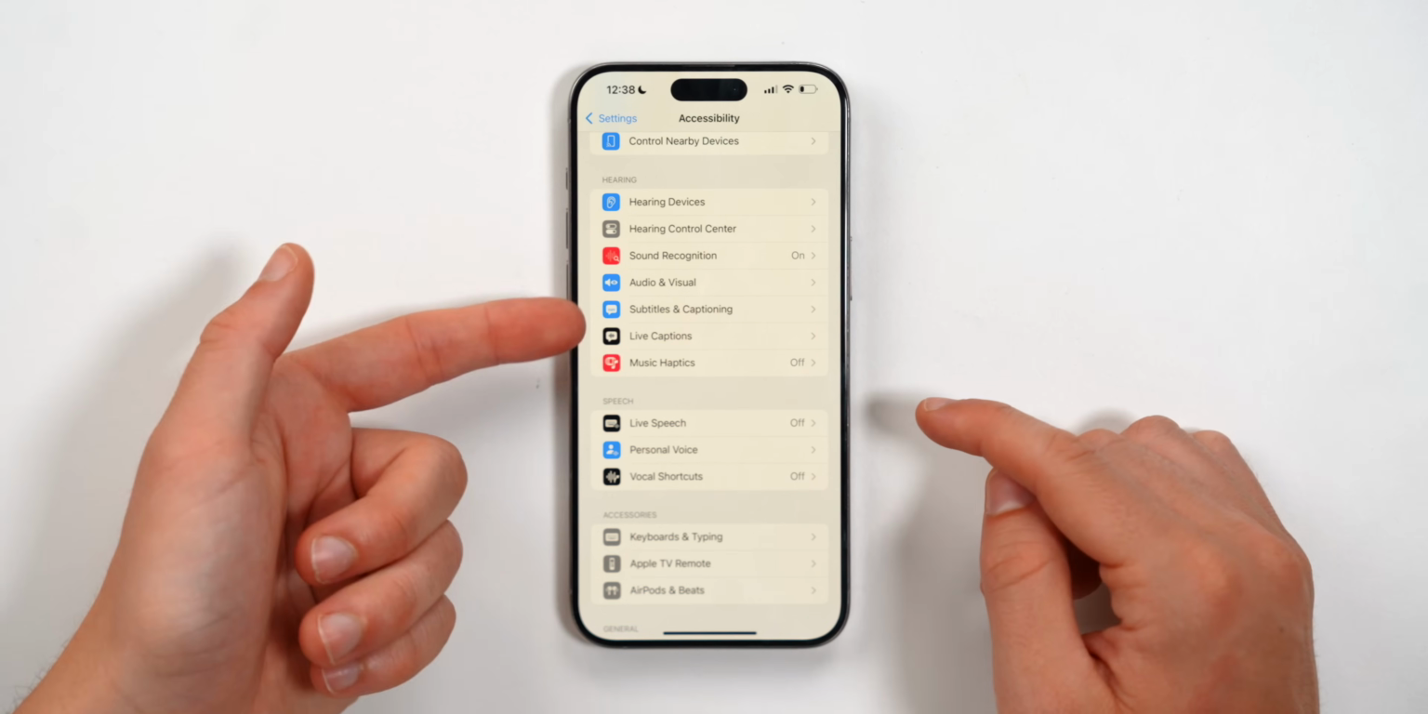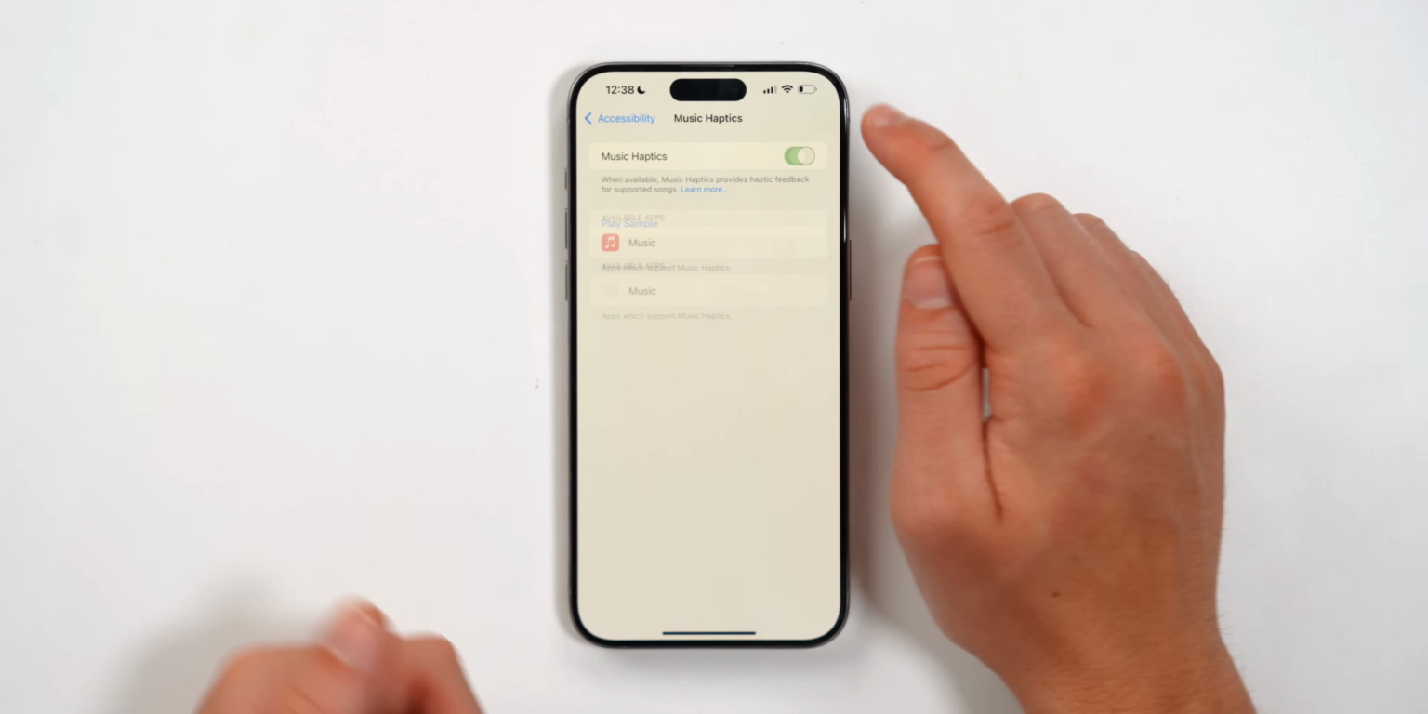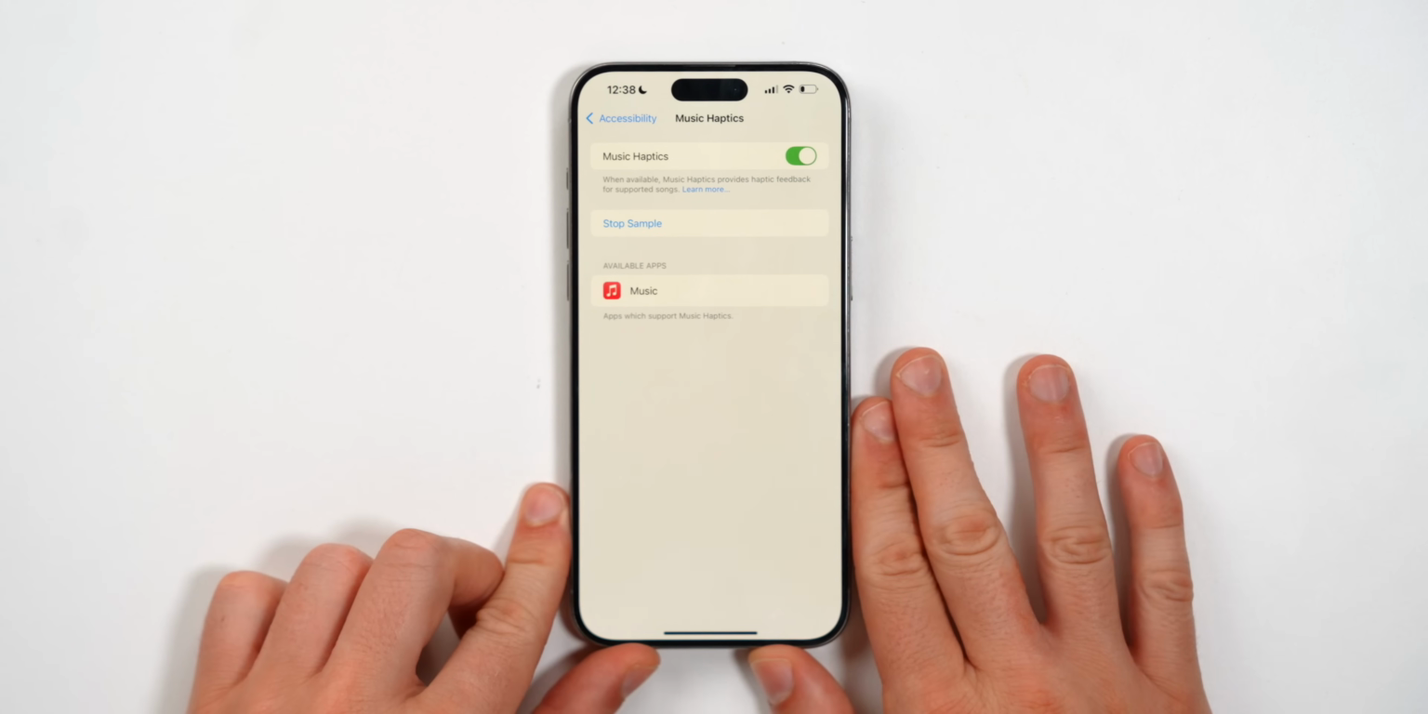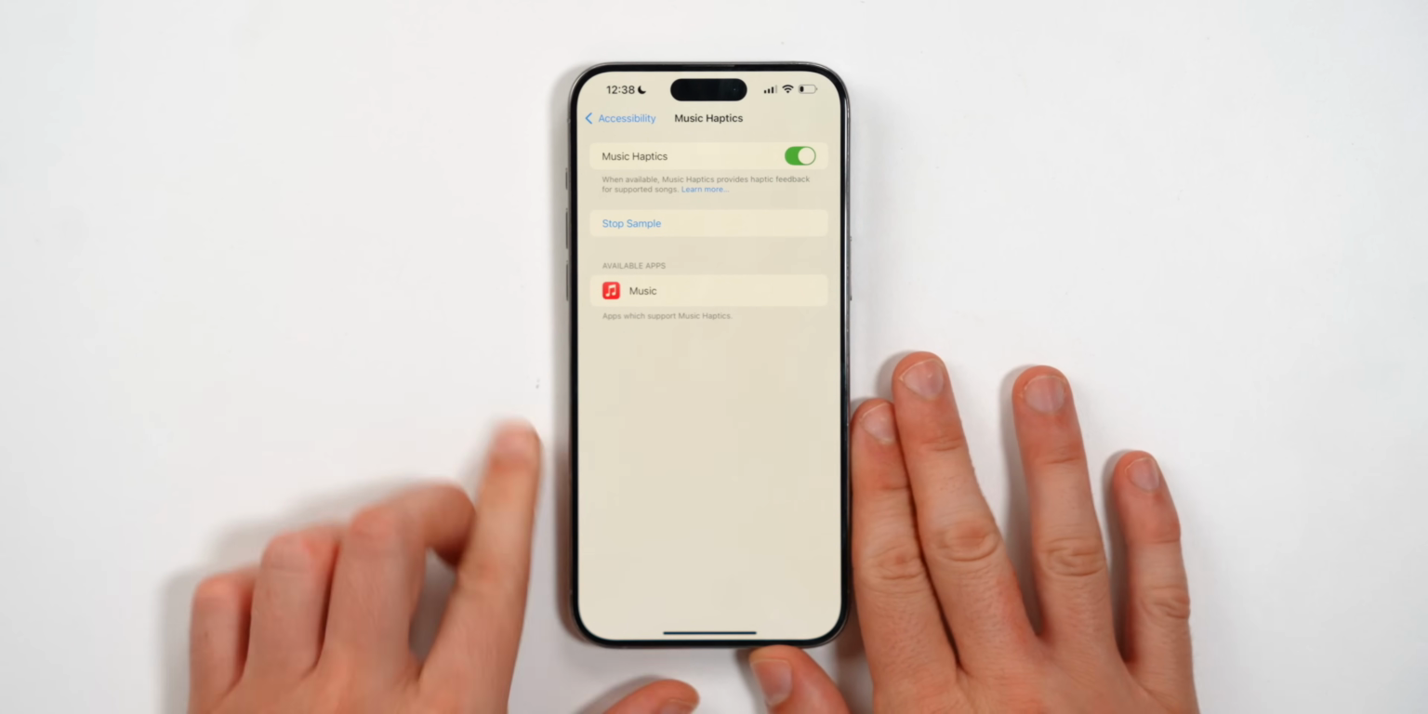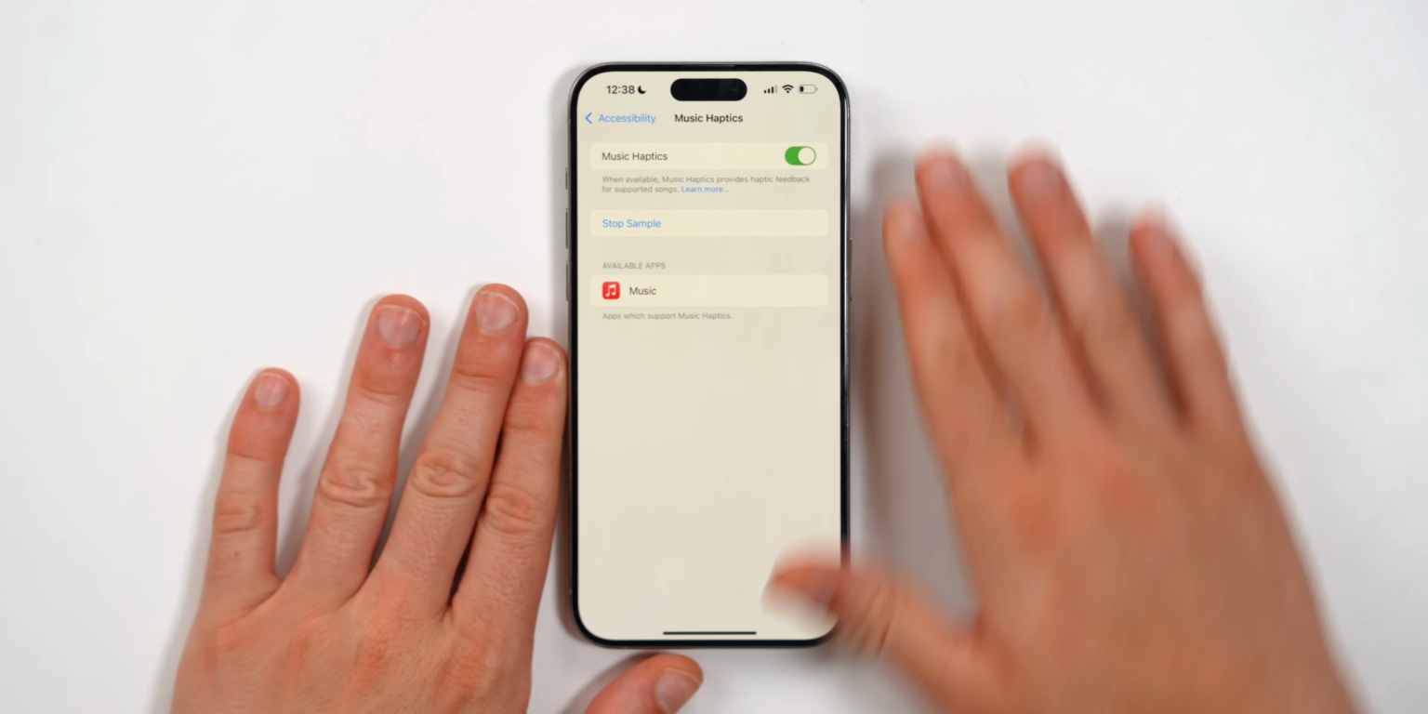There's also now live captions, and there's music haptics, which is crazy, so check this out. You can actually feel the music because the haptics are now vibrating. Like my phone is now vibrating to the music.